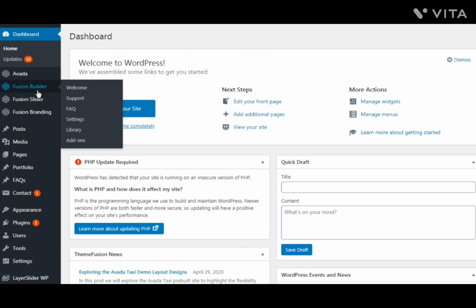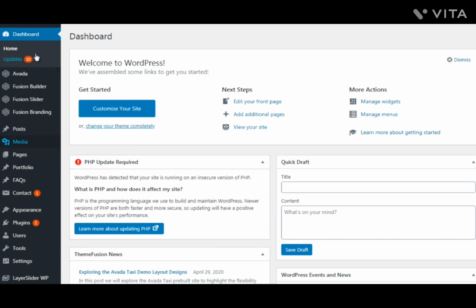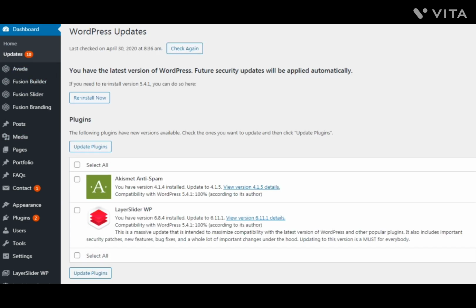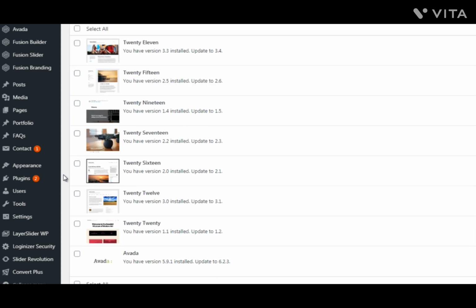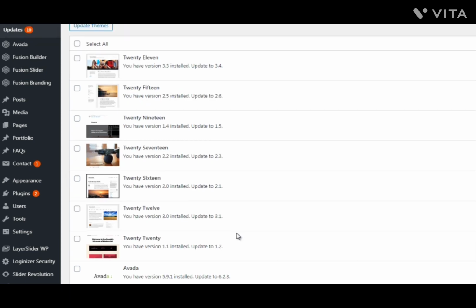Now, going through here, besides the updates, if I click on updates here, you'll see that these two plugins need to be updated. And if I scroll down, you'll see all of these different themes. Some of these themes, maybe I need to go ahead and delete or update.